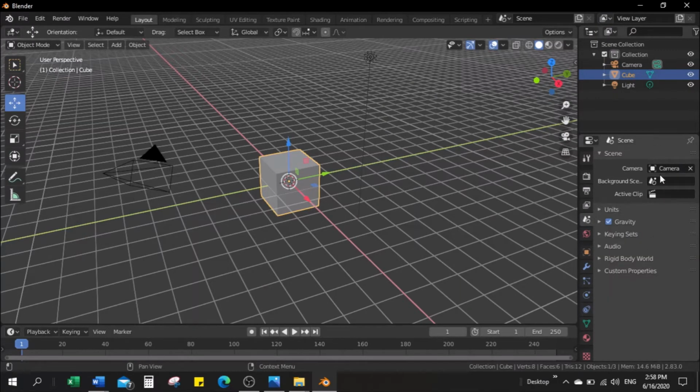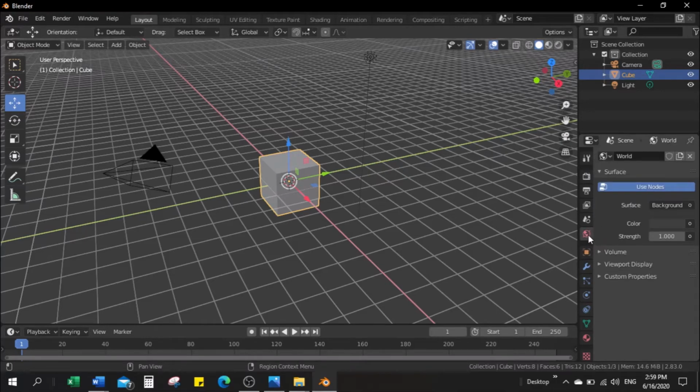This has other miscellaneous scene properties that affect your scene, such as your active camera, your units, and rigid body world. Finally, the globe icon is called the World tab. This includes properties for the sky and air for your scene. In other words, the surface option of your world is the shader used for your sky or background color, while volume allows for volumetric lighting throughout the atmosphere of your scene as a whole, such as fog or mist.